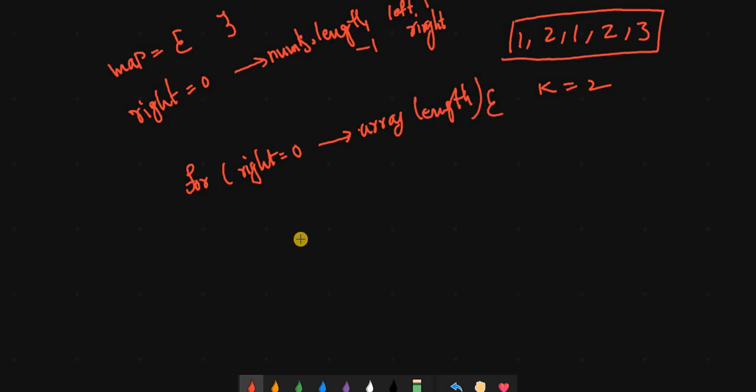In that, first find the frequency map. For that we use the map. For nums of right, let's find its frequency. If it is not there, add it and increase it, with the default value of 0 for nums of right. If a value is already there, just increase that value.